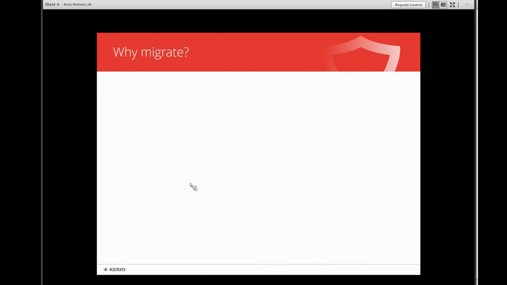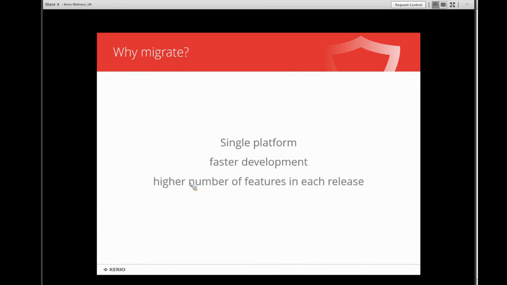So let's discuss the next question. Why migrate? What are the reasons for this migration? The first reason is the features. Now we have a single platform, and it means faster development compared with developing two platforms as we did previously. Previously we had two platforms, Windows and Appliance, to develop different features. And faster development means, of course, a higher number of new features in each release.